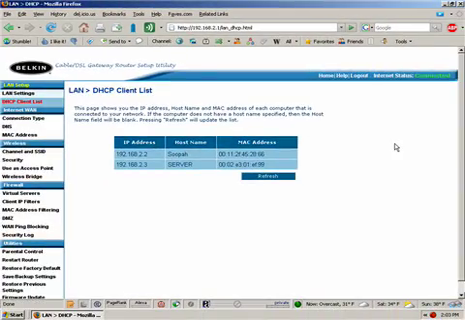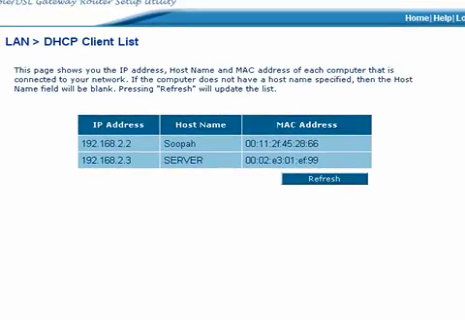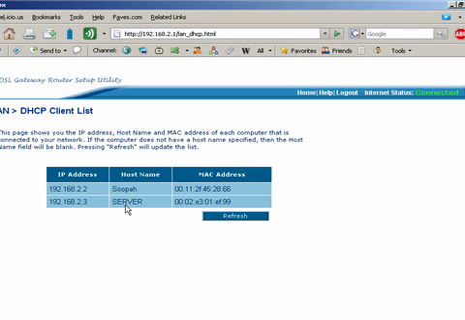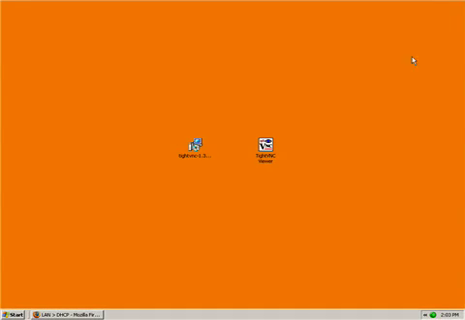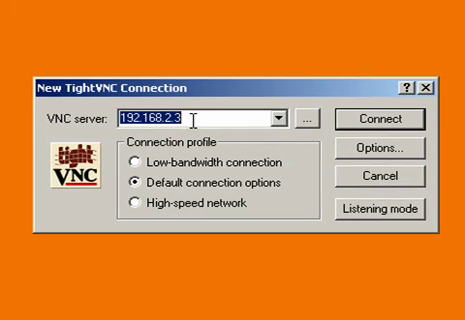So this is telling me any computers that are attached to my router right now. And if you look here, there's the computer I'm on and then the server computer, and here's the IP address of the server. So I'm going to just copy that down. And now I'm going to launch the viewer software. So I'll double click that to launch it, and it's already set up in there, but I could just paste in or type in the IP address of the server computer.